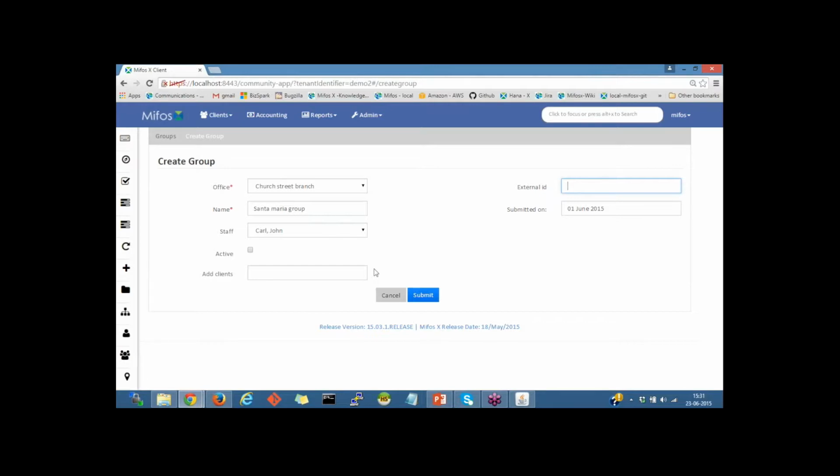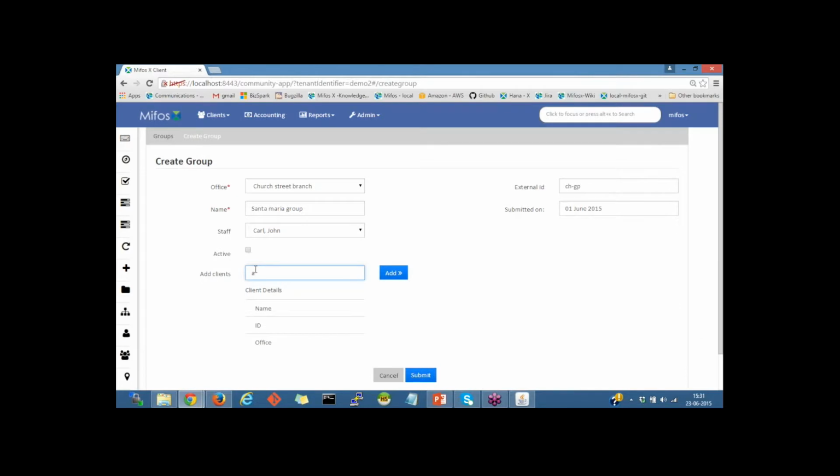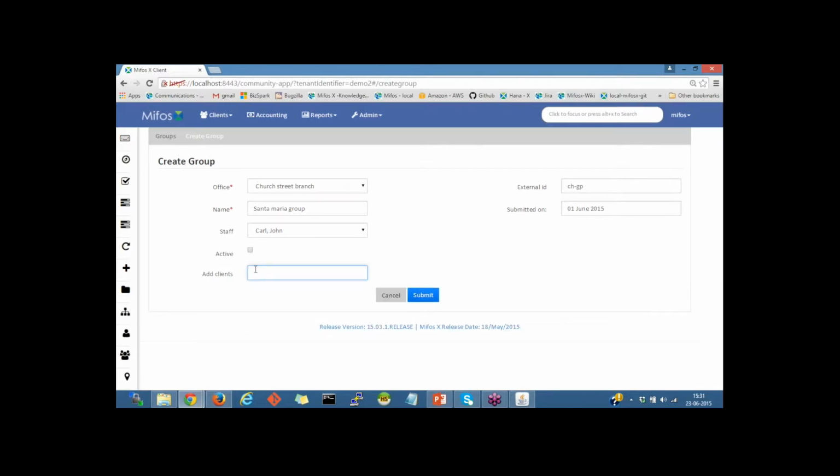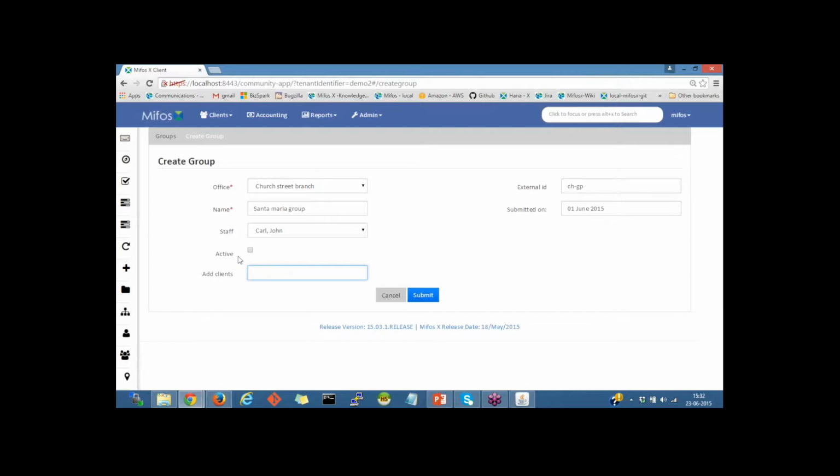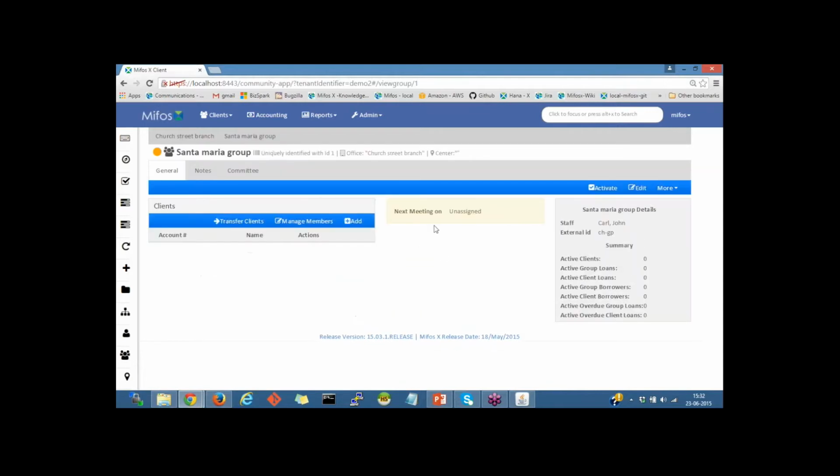I would say this has a CHGP, and we could add the created clients from this page itself. Okay, let me come back to that. For now, I'll click on the submit button to create the group.